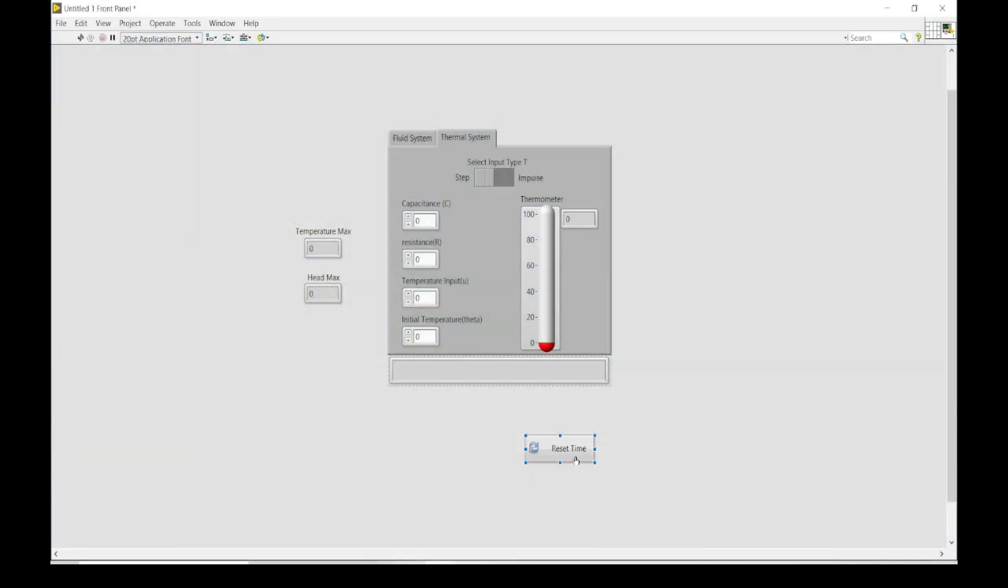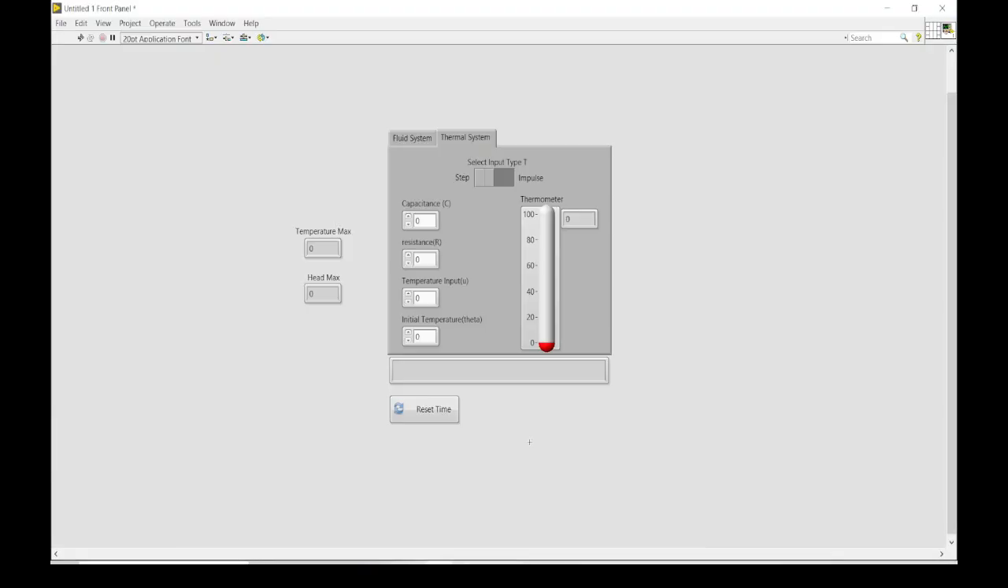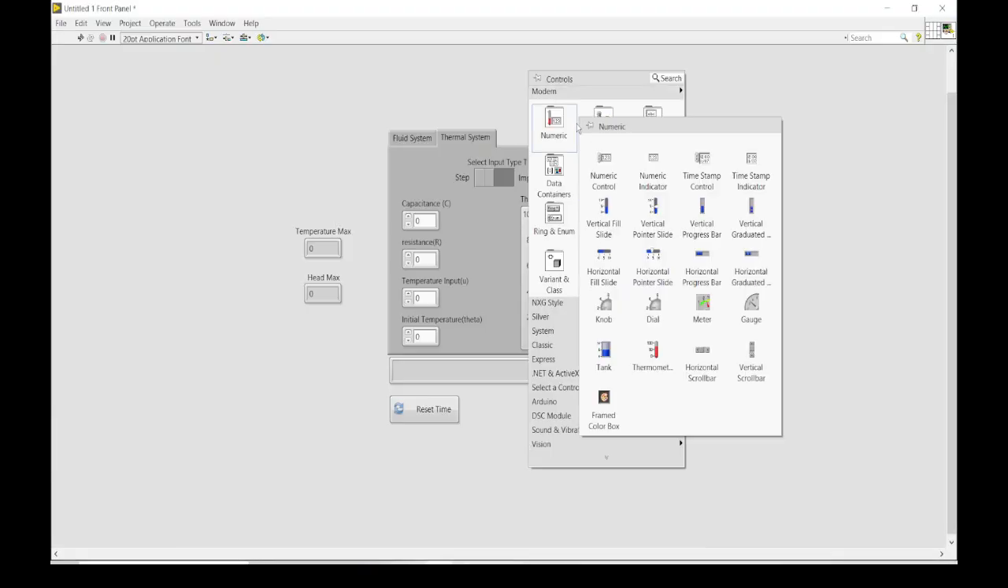So here we have already set that. To reset the time, I could place that in here. And the next thing is the program will be stopped if one of the following four conditions is met: the maximum temperature is reached, the maximum head is reached, the program for a specific input has run for a specific time target, or the user clicks a safety button. So again, go back and place a safety button in here.